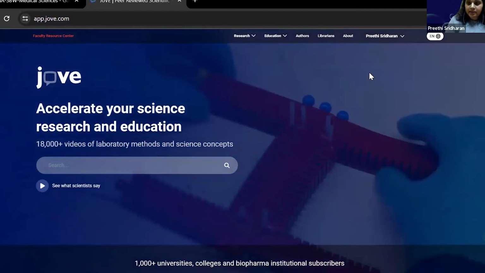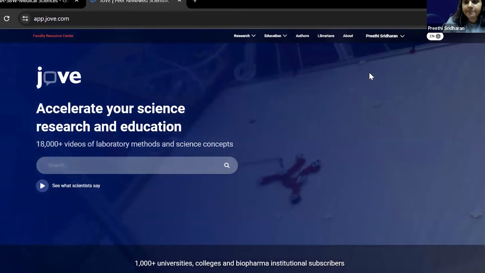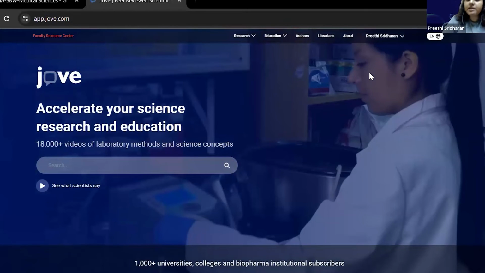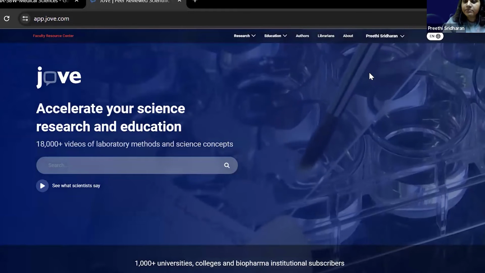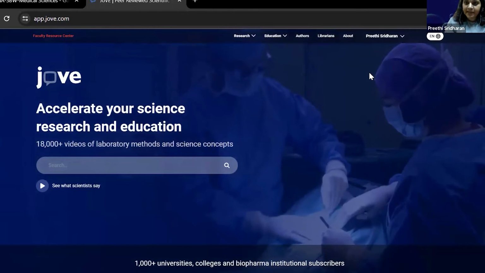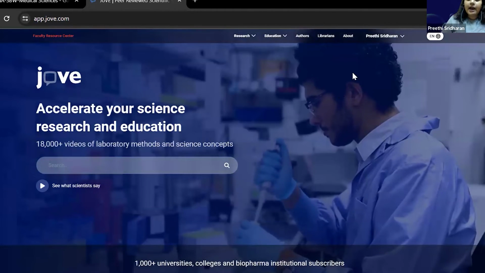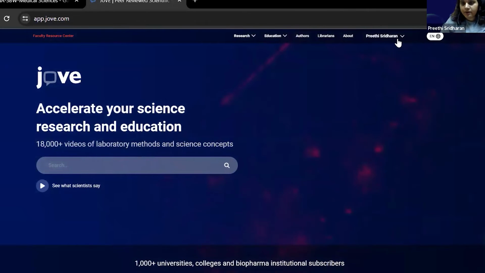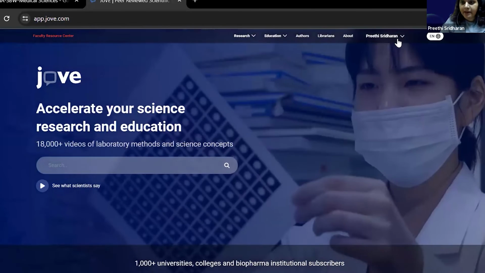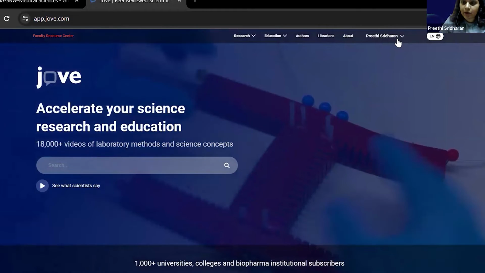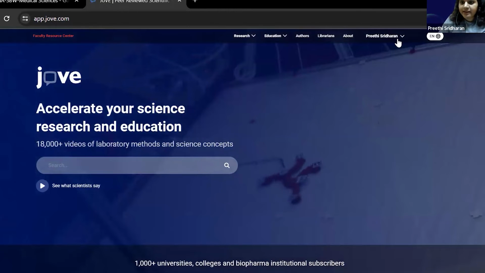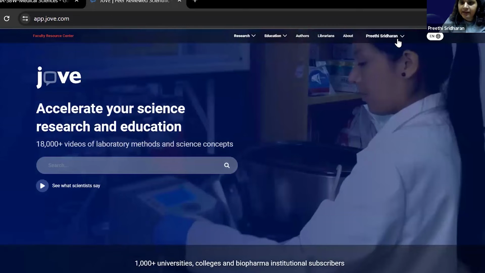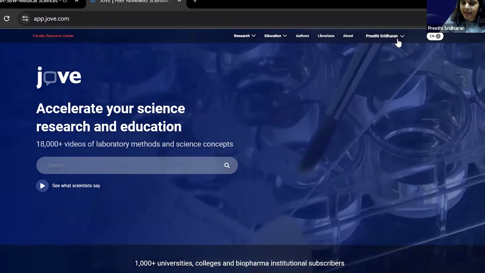So you can land onto our JoVE website by typing app.jove.com. You will be directed to this page. This is our home page, and I would first encourage you to sign in using your institutional email ID and password if you have already created an account. However, if you have not, I think Singa will be showing you in a while how to create an account using your institutional email ID.